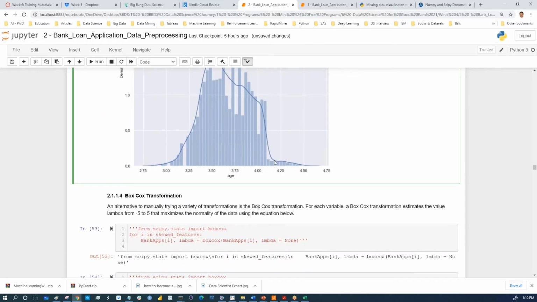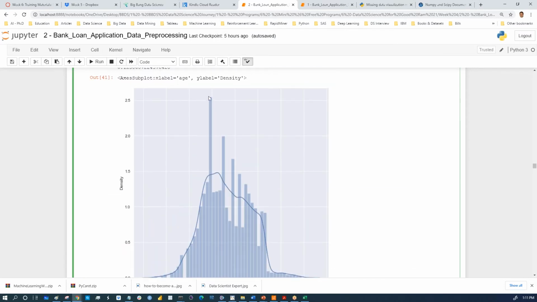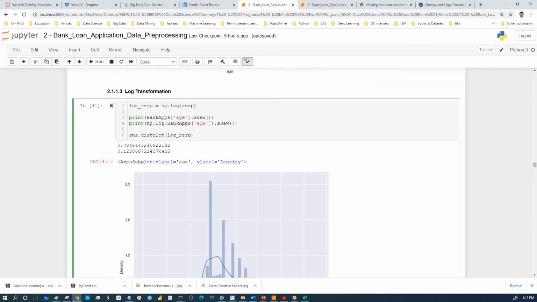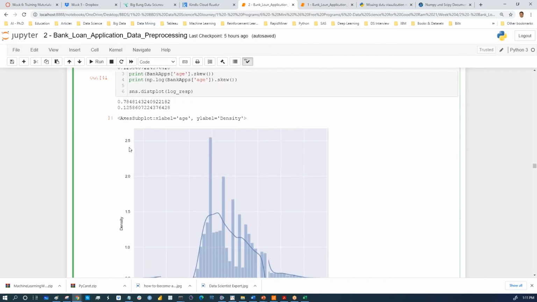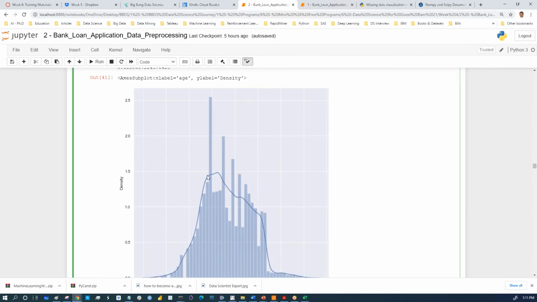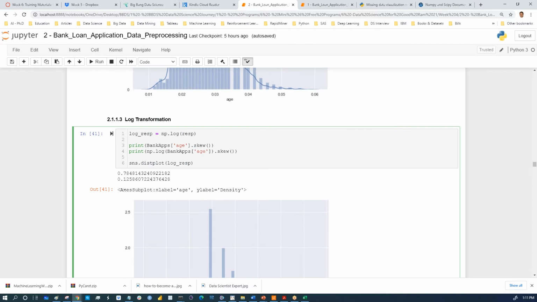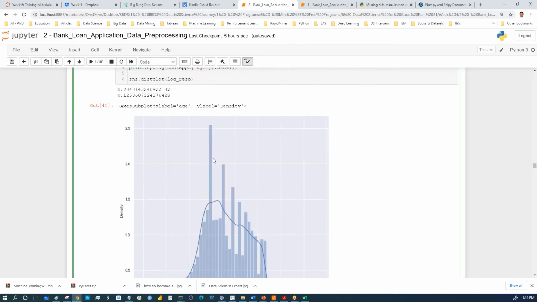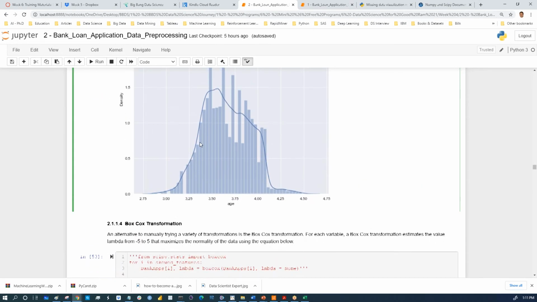Of course, we still have some problems in there. We need to be careful about the missing values, and we need to be careful about the outliers. It does really reduce the skewness of the age column dramatically from 0.78 to 0.12, but it does create some problems. So before we do transformation, we might need to handle outliers.